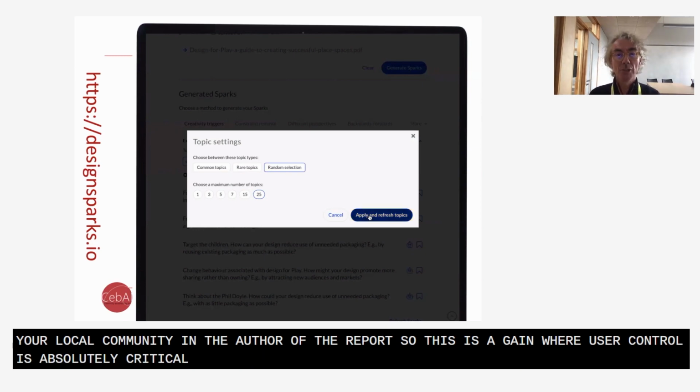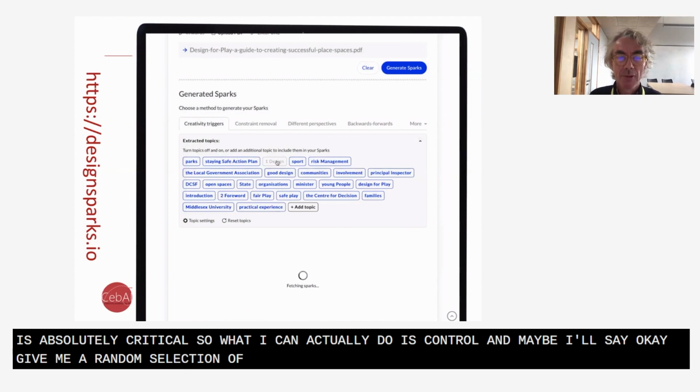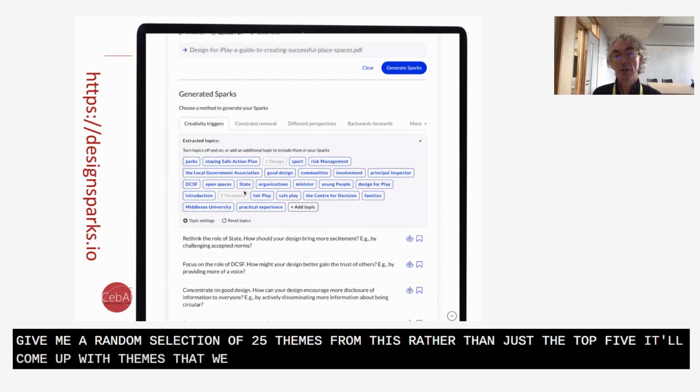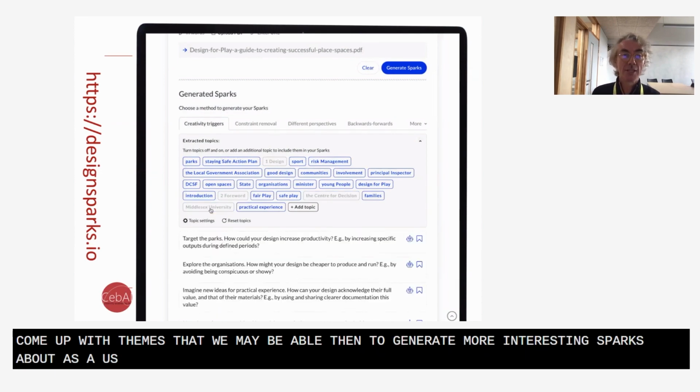So what I can actually do is control, and maybe I'll say, okay, give me a random selection of 25 themes from this rather than just the top 5. It'll come up with themes that we may be able then to generate more interesting sparks about. As a user, I can simply knock these out and then close this topics bar.